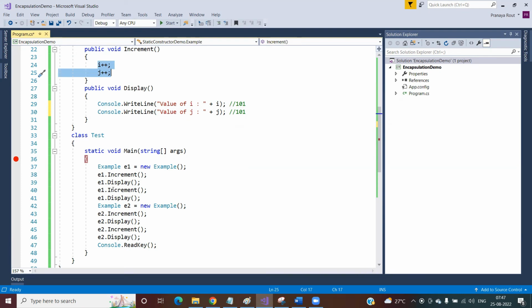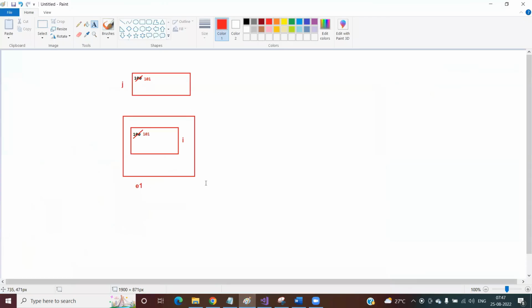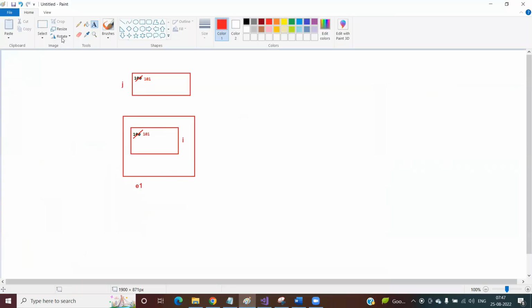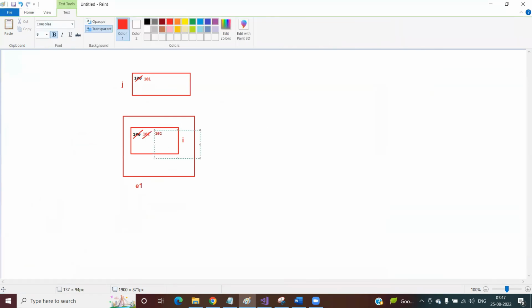And I am calling this increment function on which object? E1 object. E1 object means this block. In this block, it will increment the I value by 1. So what will the I value become? I will become 102, right?